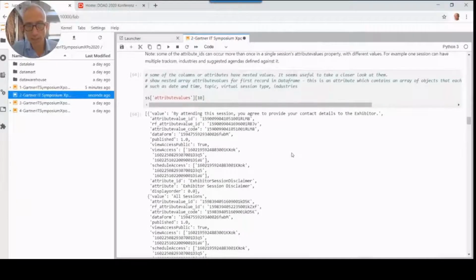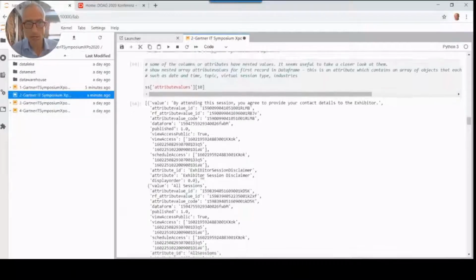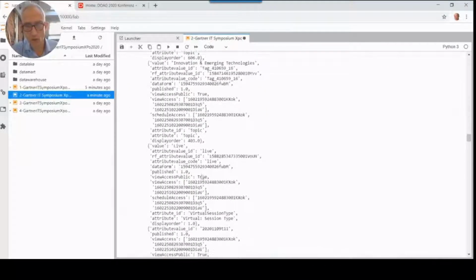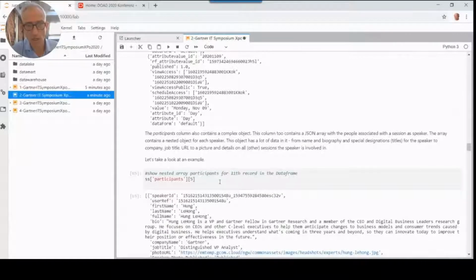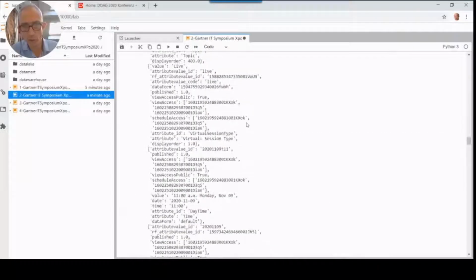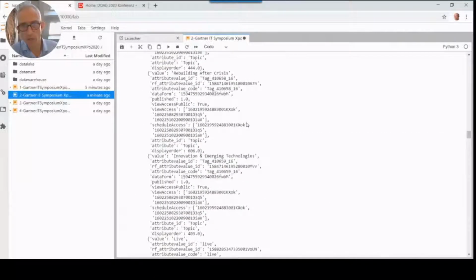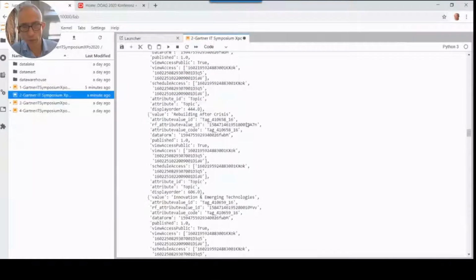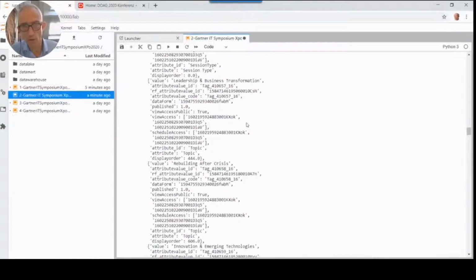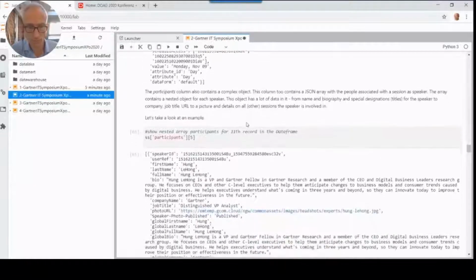Taking a look at the nested column of attribute values, and here I'm looking at the value for this column for the 11th row in my data frame. And here's the information in that nested column. That is quite a lot of information. Turns out that from here I can get information about who the session is for, what topic the session is about, and what industry the session is discussing.